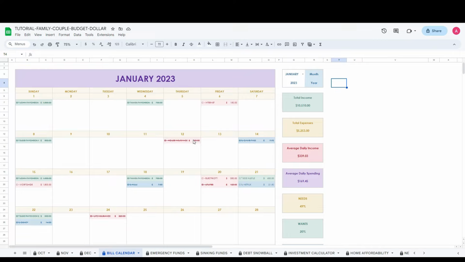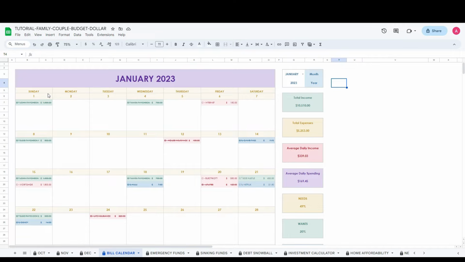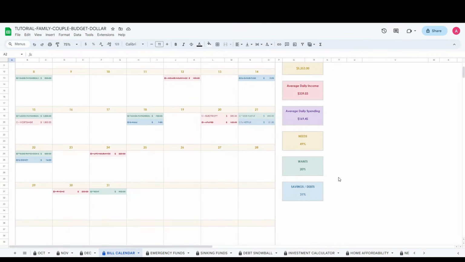You'll see a display of total income, total expenses, average daily income, average daily spending, and your needs, wants, savings, and debt distributions. If you would like to print the bill calendar, use your mouse to highlight A2 to S42 on the page.